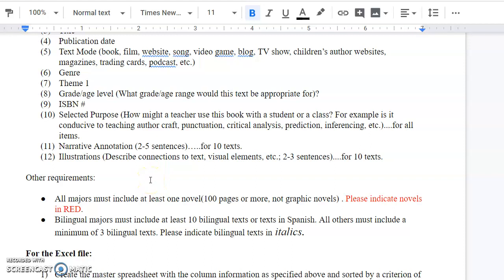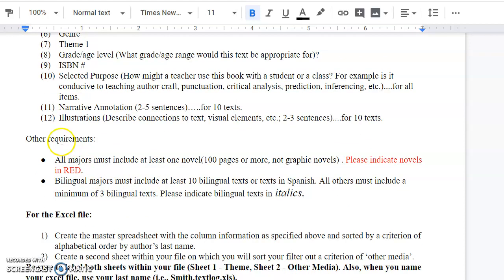There are more specifics to the columns. If you look down here, read other requirements. For your novel, I would like for you to read a novel that is at least 100 pages or more. Again, not a graphic novel. And I'd like for you to indicate the font in red, so that way it stands out to me.